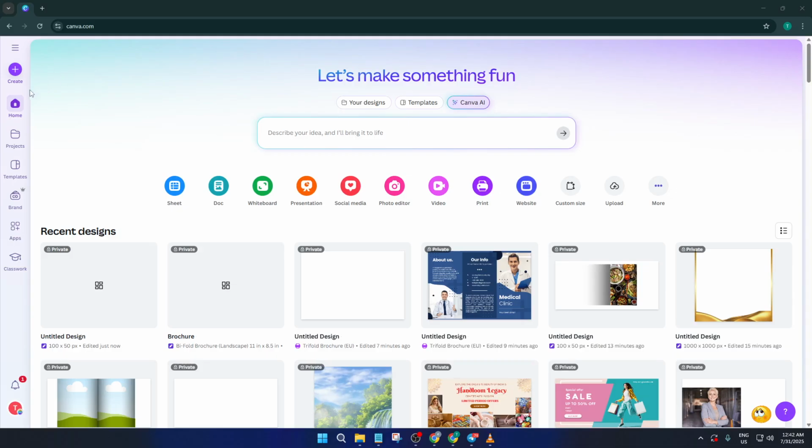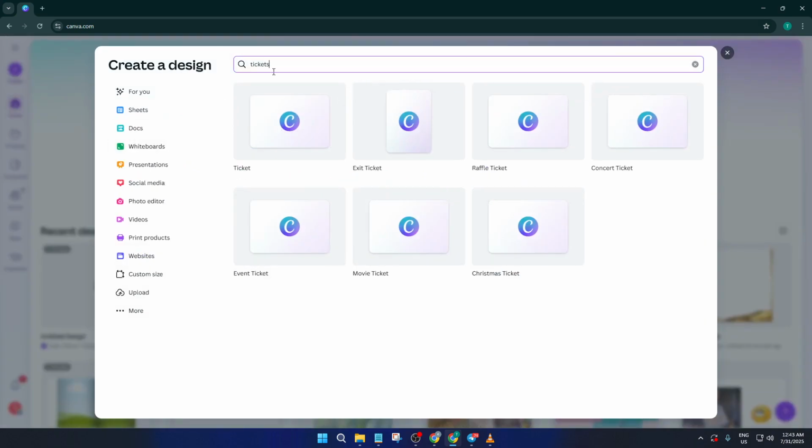The first thing you want to do is open up Canva and head straight to the Create section. Think of this as your launchpad. It's where every design adventure begins. In the search bar, just type in ticket.